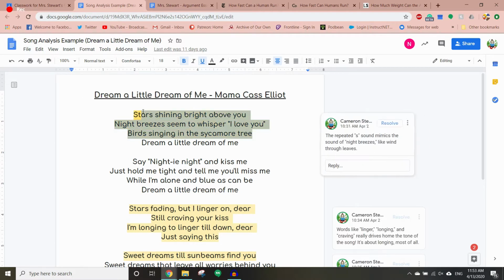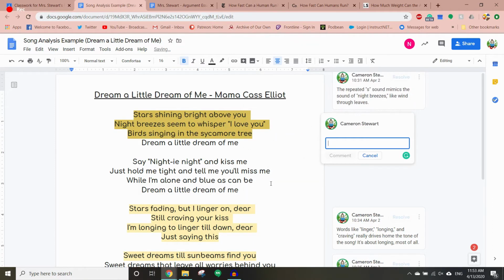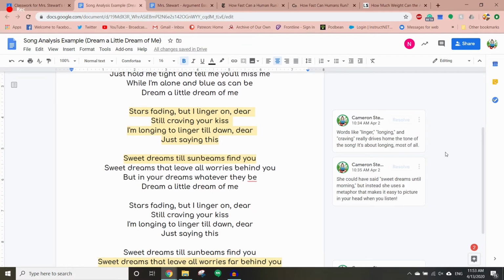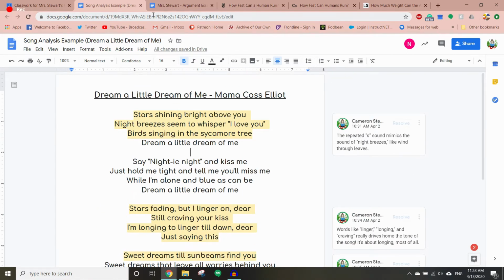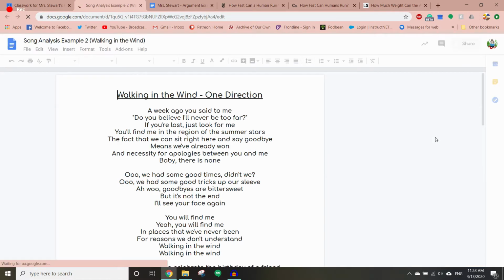So I highlighted the lines that I wanted to talk about, and you can right click, or sometimes a little button will show up and you hit comment. And then you type in, like I put, the repeated S sound mimics the sound of night breezes, like wind through the leaves. Or words like linger, longing, and craving really drive home the tone of the song. It's about longing most of all, and I highlighted this little section. So you can do this. I can show you the other example too. You can do it that way.